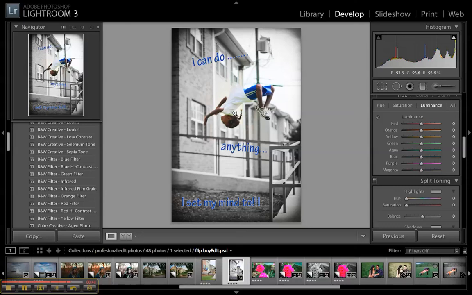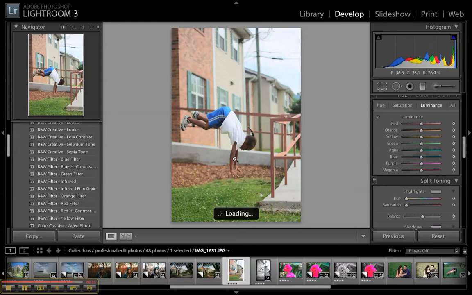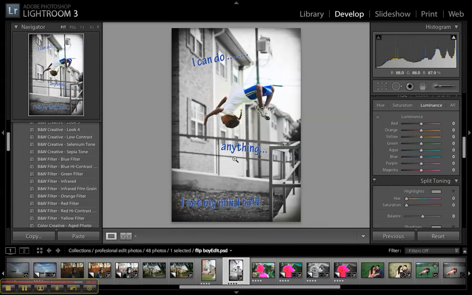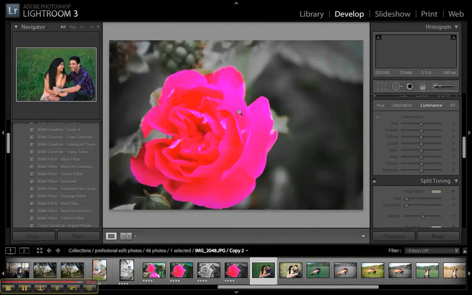And then in Photoshop I just added this text. I can do anything I set my mind to. You start with an okay picture, like what he's doing is pretty cool, but the photo itself isn't all that great. And then I think not only is this flip awesome, but I think the color really makes it a great photograph.